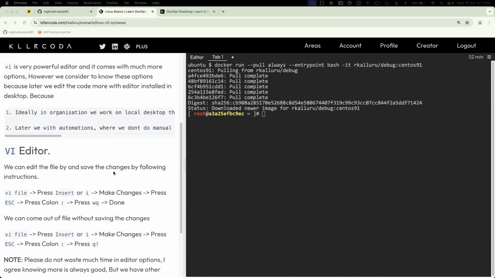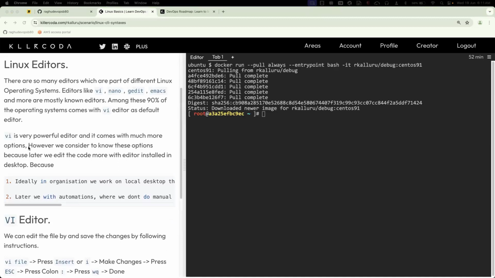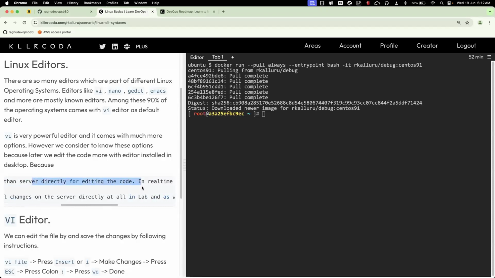Now, two options. Let's go through this statement. Ideally, in an organization, we work on the local desktop. Even though you are learning the editor, understand that you are not going to develop things on the server. They'll give you a laptop and you'll be working on your local laptop. You will not directly do things on the server. In real time, we don't want to make modifications on the server directly.